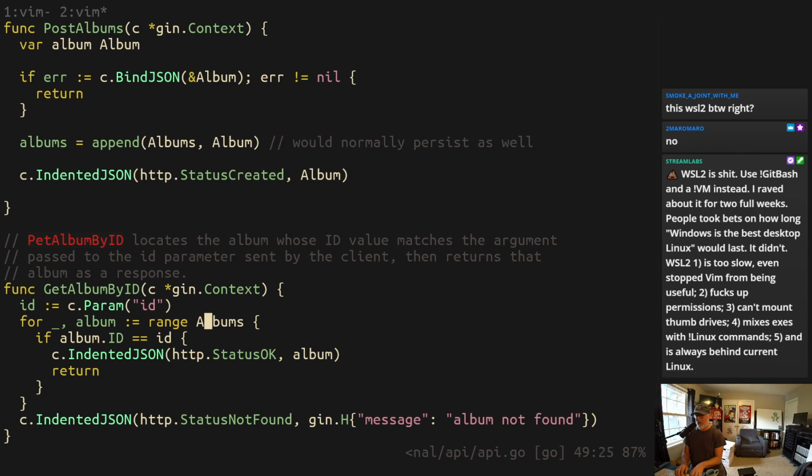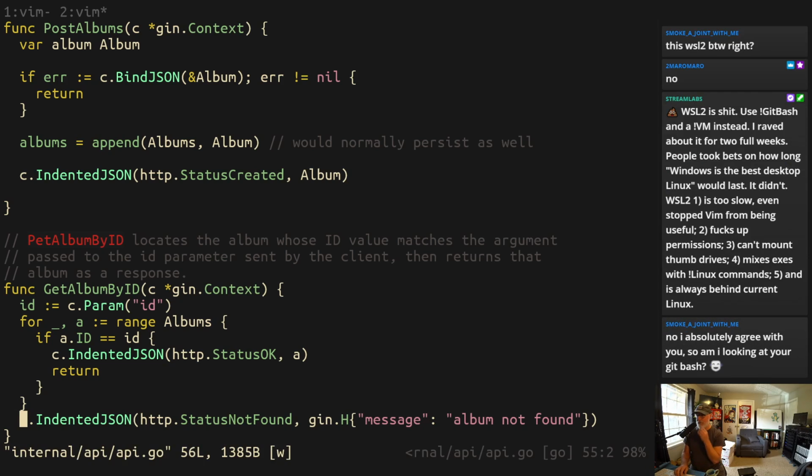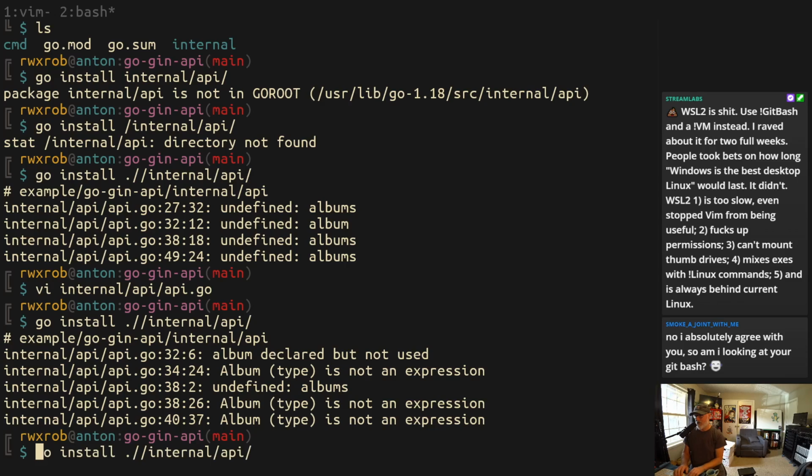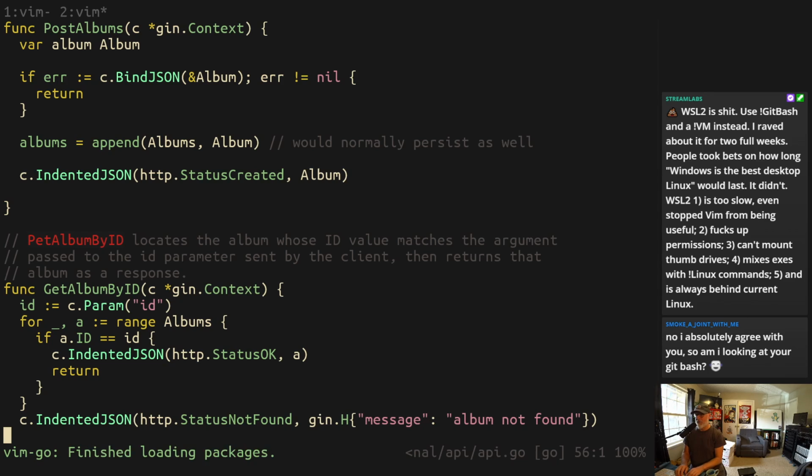So this could be album or A. Let's just do A since it's local. It's a smaller size. Yeah. Name your variables according to their scope. That's a pretty common thing. Album not found. Okay. Try to install that. Album type's not expression. A bunch of stuff from changing the names. See, if I had written the names properly, I wouldn't have to be going through all this.